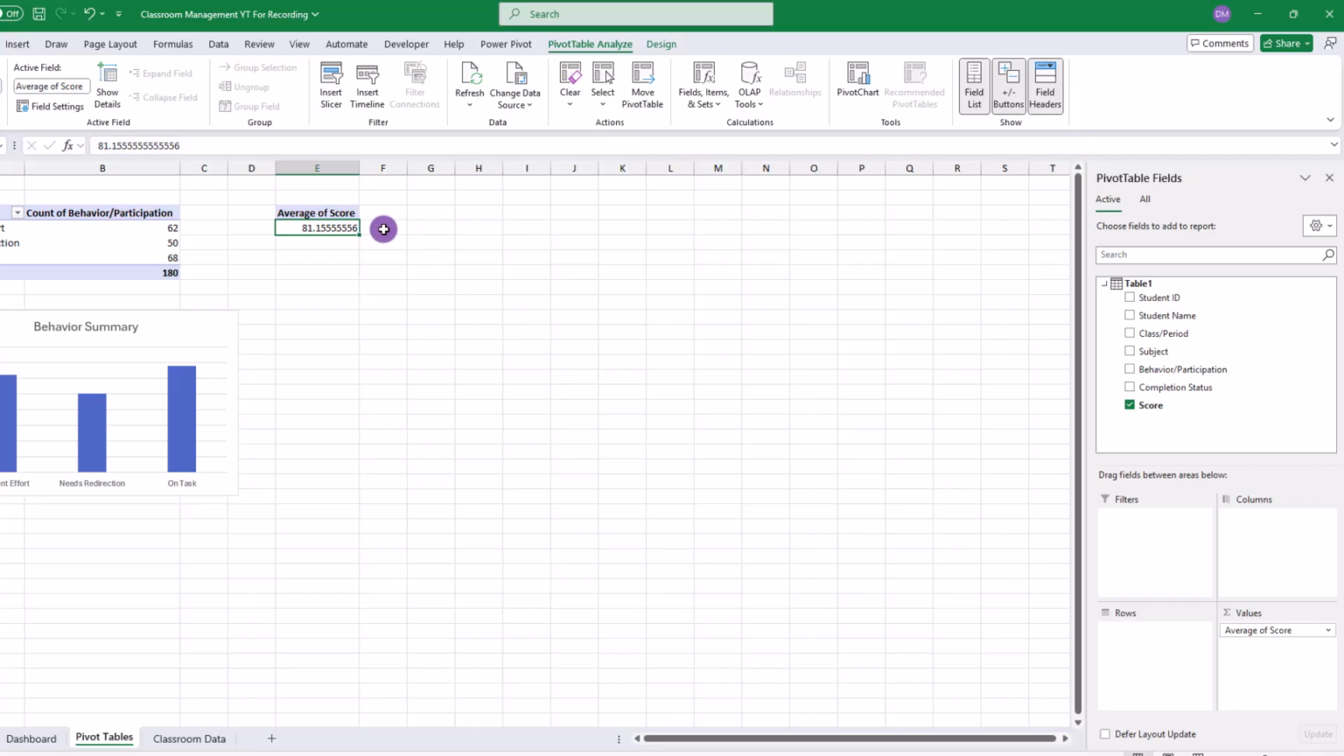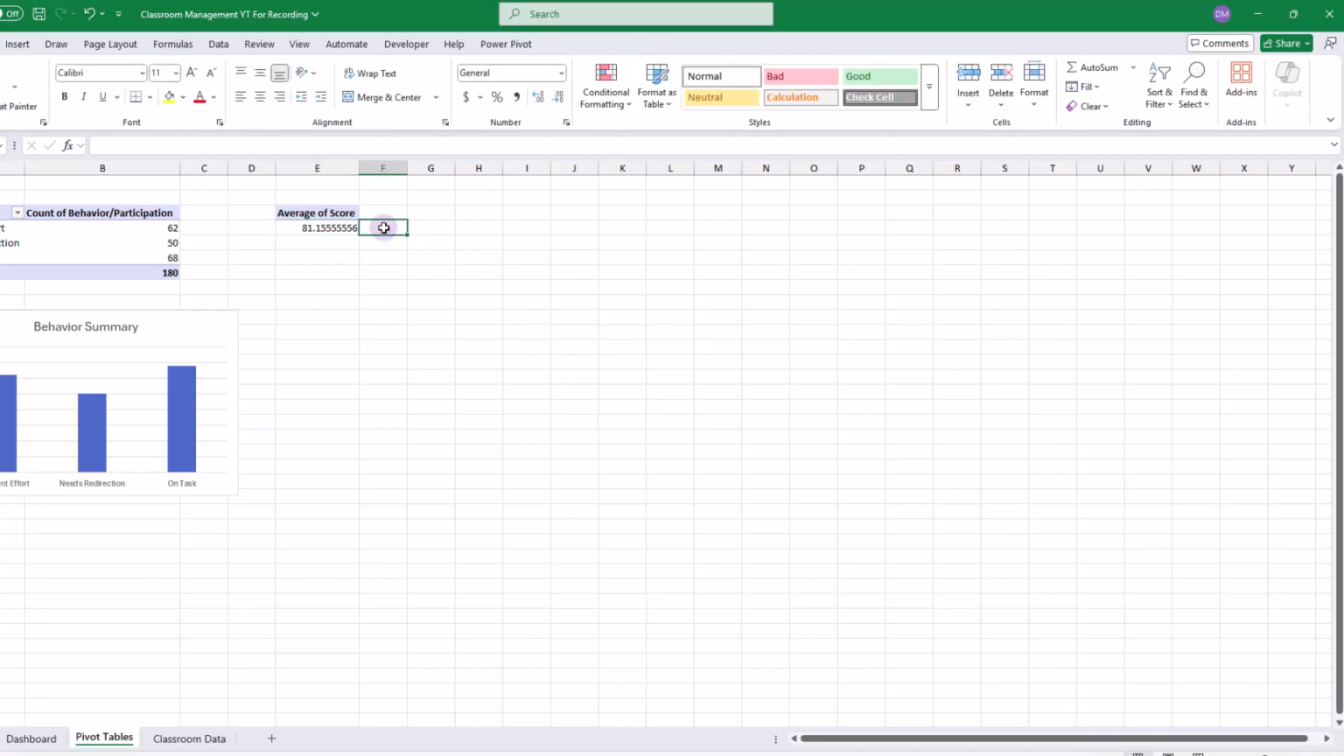From there, click in the cell next to the pivot table, type an equal sign, then click on the average from the pivot table. You'll see a function appear. Just press Enter. How about we make the number look nice by decreasing the decimal until we get a whole number? And that's all we need for this pivot table. Let's move on to the third one.